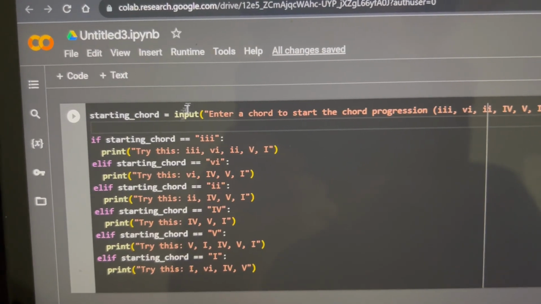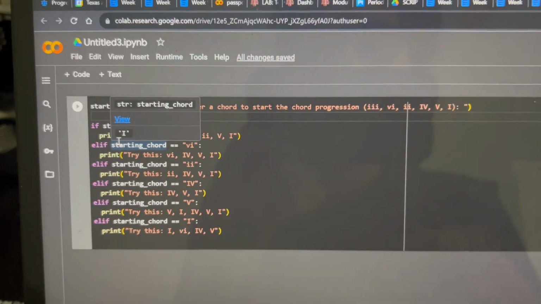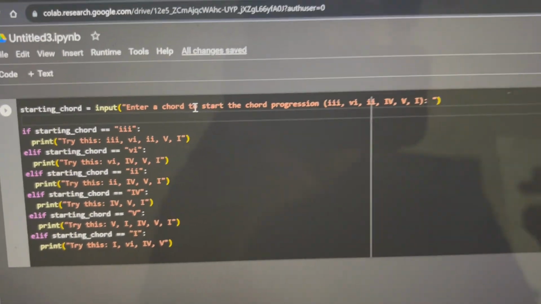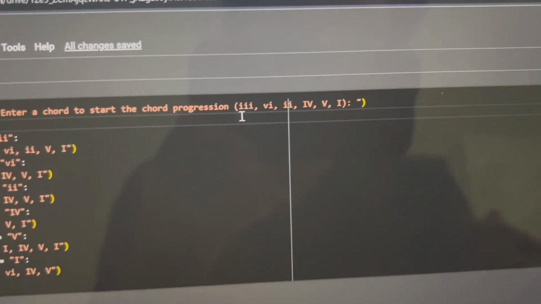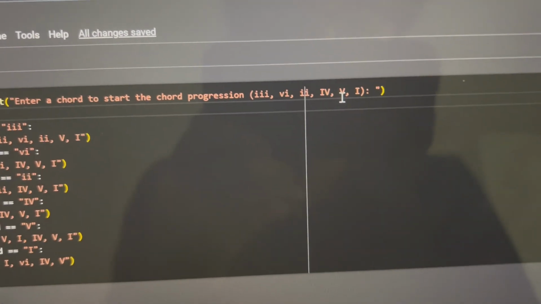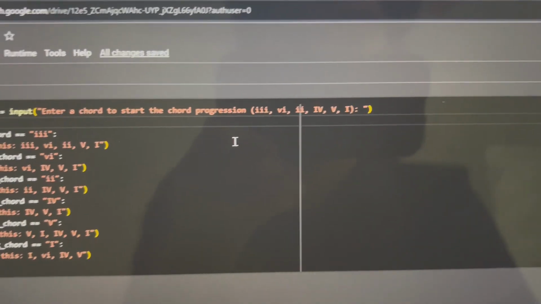Starting at the top, we have this input function. So what this does is that it prompts the user to input something with their computer. Now, this message allows the user to know what exactly to input. For here, it tells the user to either input 3, 6, 2, 4, 5, or 1. So these are just Roman numerals representing certain chords.